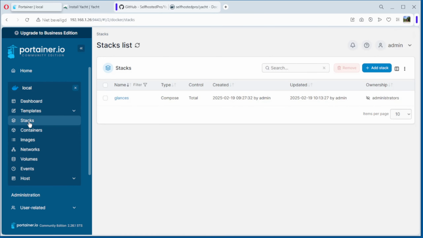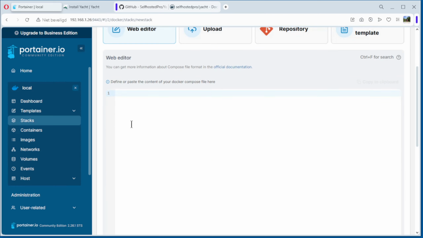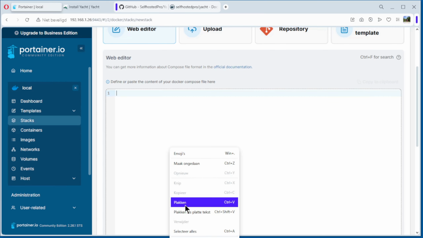We go back to stacks and add a stack. Name, Yacht. Web editor, that's okay. And we put the code here. Copy it. Copy. And paste it here. Paste.